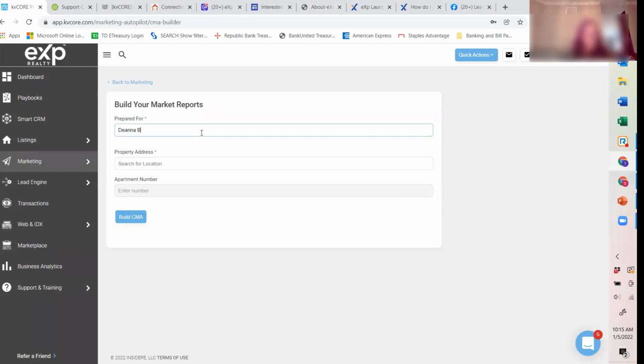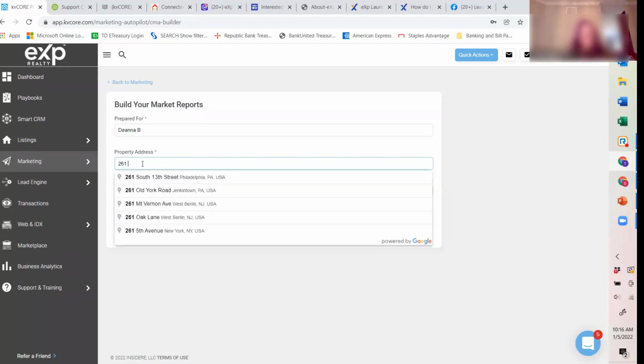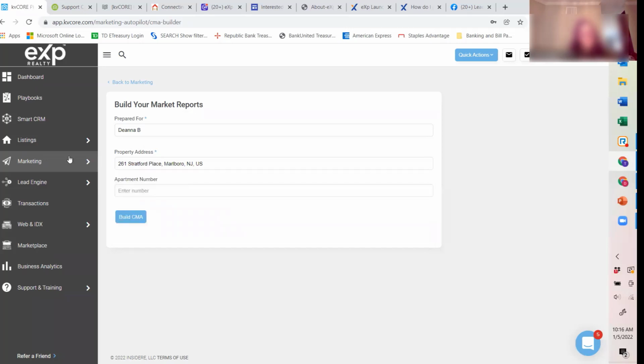I've identified a property that I'm going to use today. So I have 261 Stratford Place. What I'm doing now is going into the standard CMA Builder. I'm identifying who I'm preparing the report for. And once I start to type out the address, kvCore is linked to Google Maps, and it'll help me find the full address that I'm trying to build my report for. And then I can just click Build CMA.